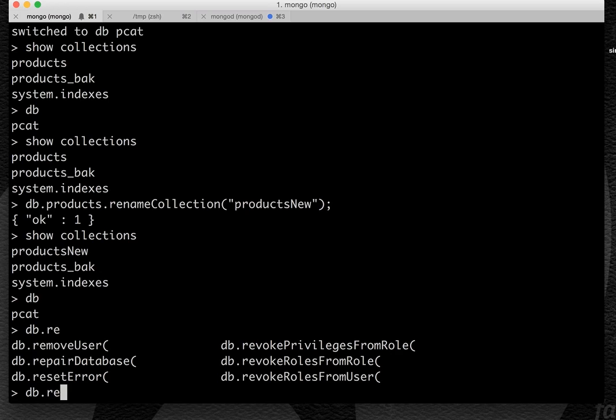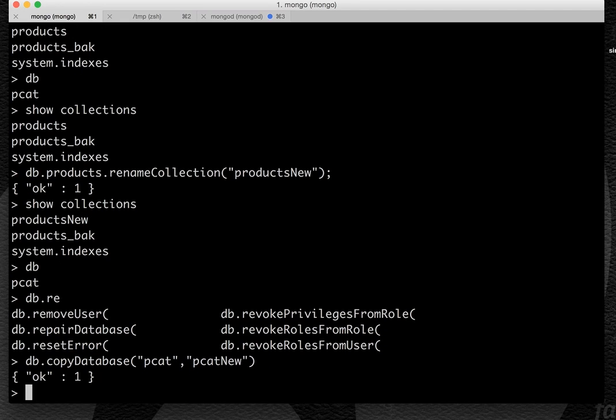So what we will do here is db dot copyDatabase. We have the copy command here, and this would take two arguments. First would be the source database, and second would be the destination. The source database would be pcat, and the destination we can say pcat new. Once we press enter, it gives the acknowledgement by saying okay, otherwise it would throw an error.